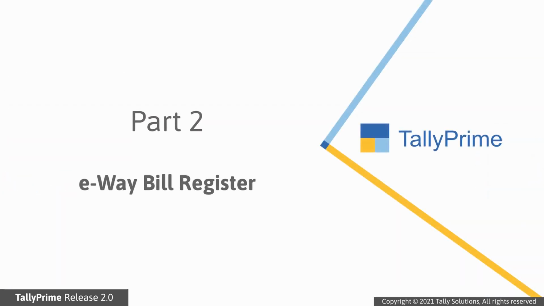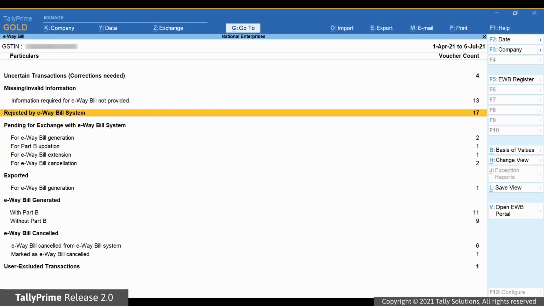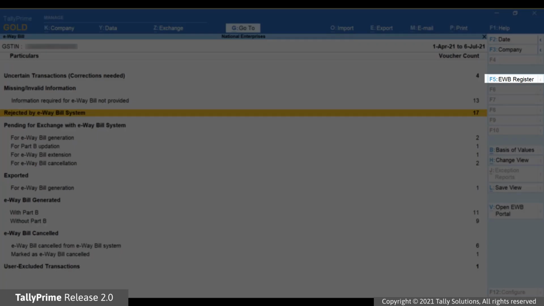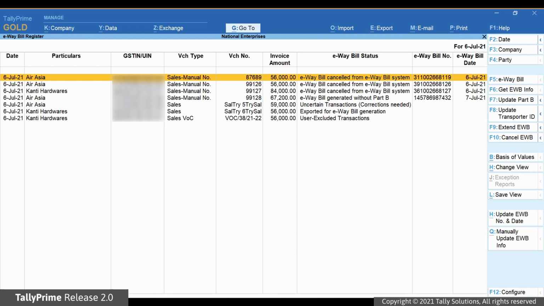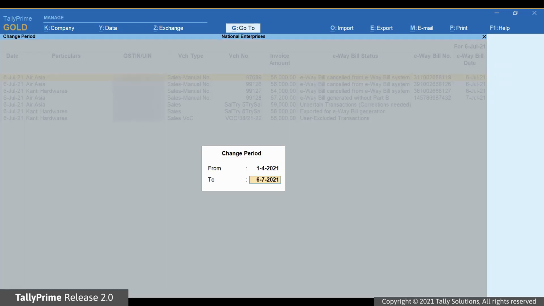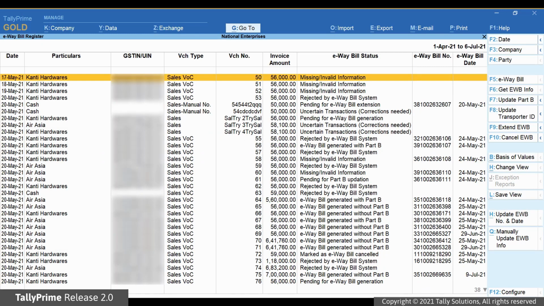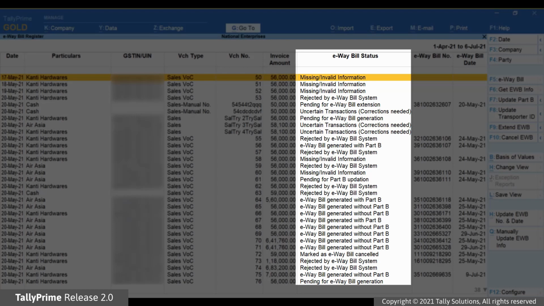Now, let's have a look at the e-way bill register. In the e-way bill report, click e-way bill register or press F5. Instead of sections, as in the case of the e-way bill report, e-way bill register displays all the transactions in a particular period and their respective e-way bill status in a column.